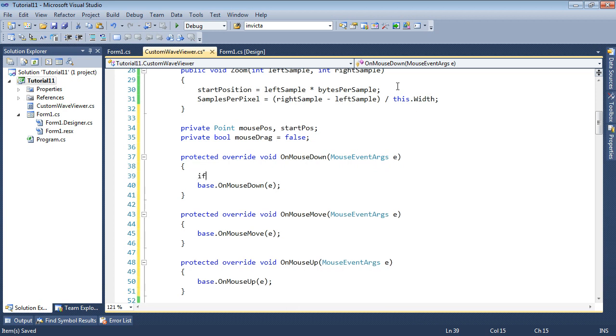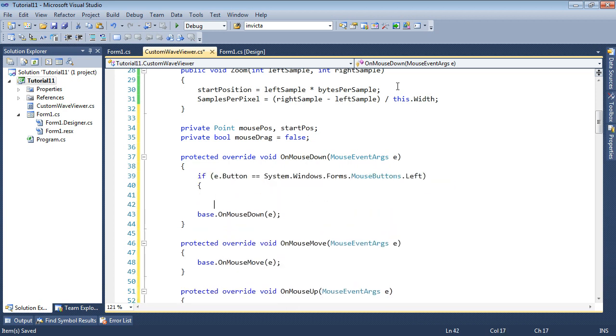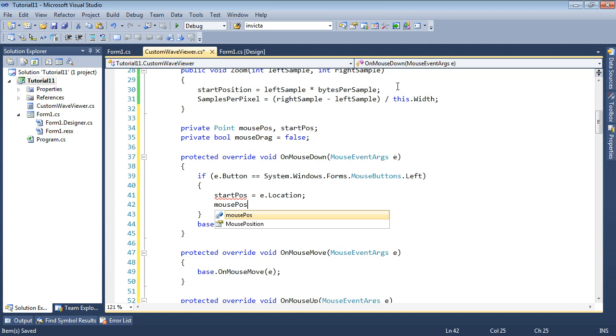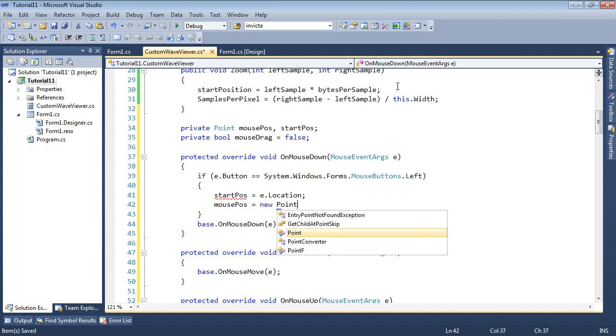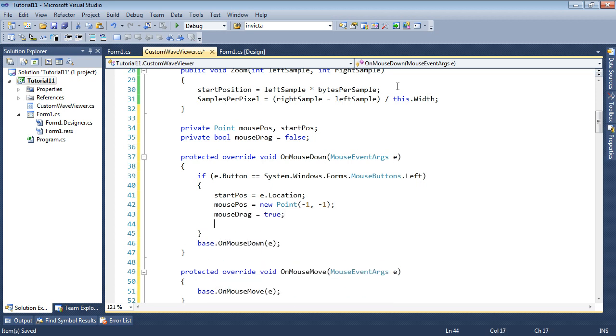So on a MouseDown event, I'm going to do this if the user is pressing the left mouse button. I'm going to set the starting position to the location of the mouse, and I'm going to set my mouse position to an invalid point. And the reason I do this is because I don't want my first line to be erased. So by setting it to an invalid point, I won't be able to erase my first line in my MouseMove method. My mouseDrag is now true, and I'm going to draw a vertical line at this position.